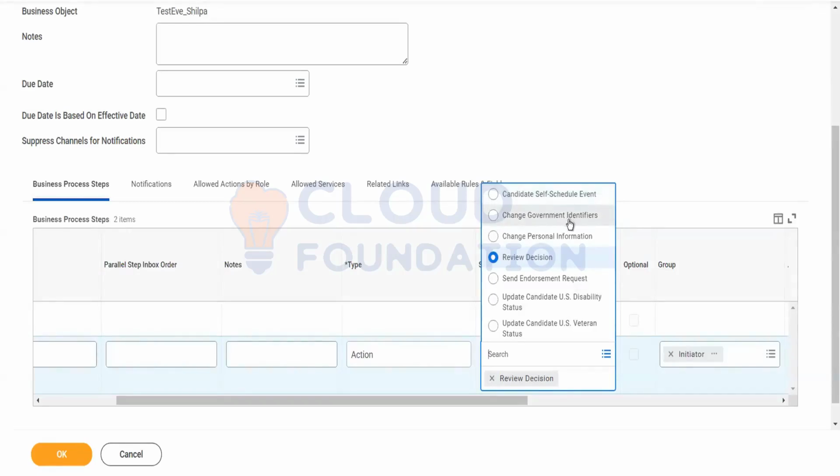Then change government identifier. Whatever data was put in related to government identifiers in the job application by the candidate, or if the recruiter is creating the job application on behalf of the candidate, if we want to change those government identifiers, we have the option over here, and it could go to the recruiter, HR partner, or anybody. Then comes change personal information. If some changes are needed in the personal information of the candidate, either the recruiter or the candidate can make the changes. Then review decision, it would come as the last step.